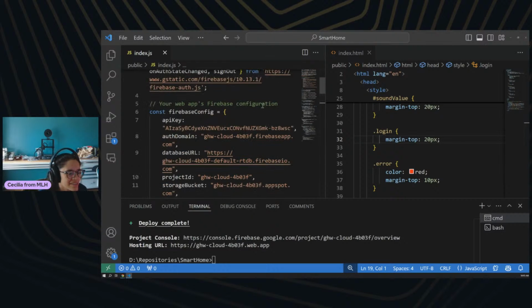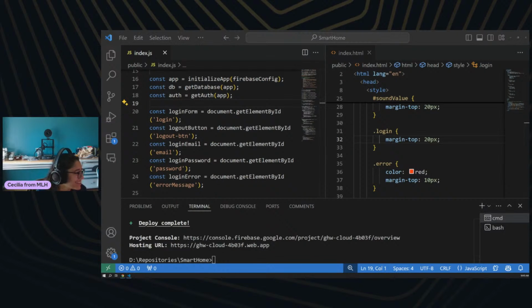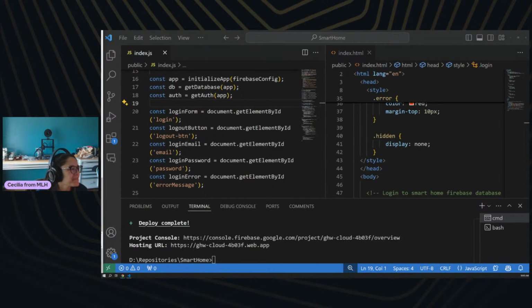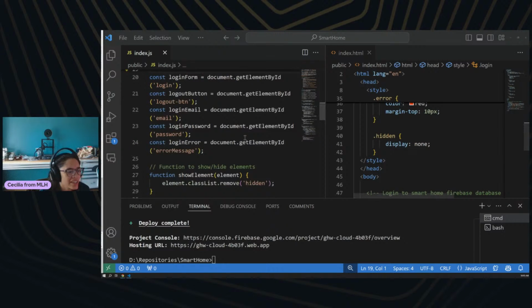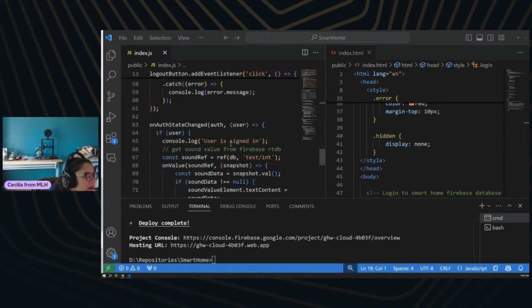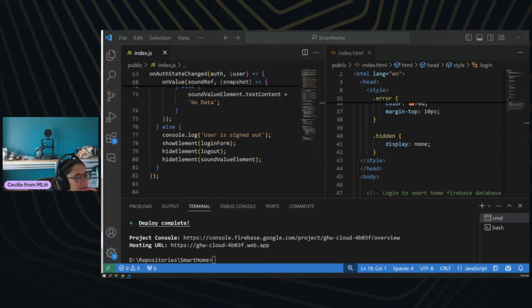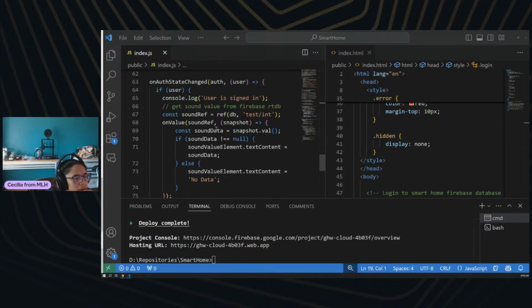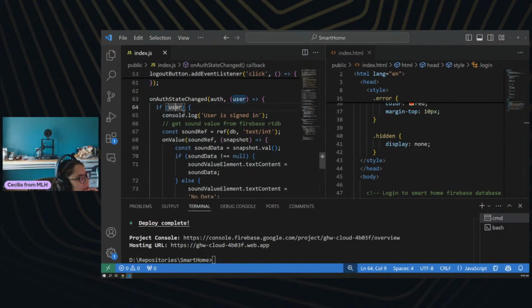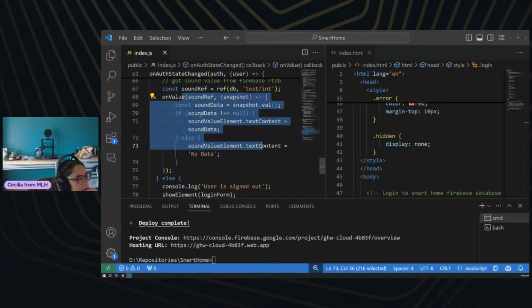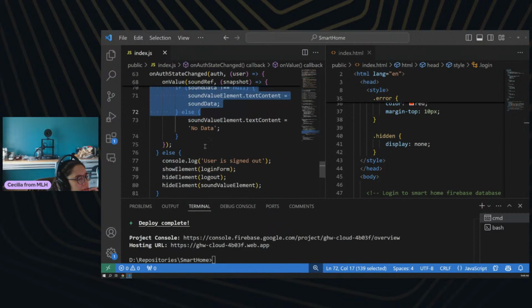Anyway, getting back to this, this is still broken because I don't know why it's not working. Some of it's broken, but some of it's not. So we're just going to go through it line by line and fix everything. Alrighty, let's go check the JS because something is wrong. On auth state changed, we want to check if the user is logged in. Then we want to get the sound ref, and then do on value changed. And then we have this data that I pasted.